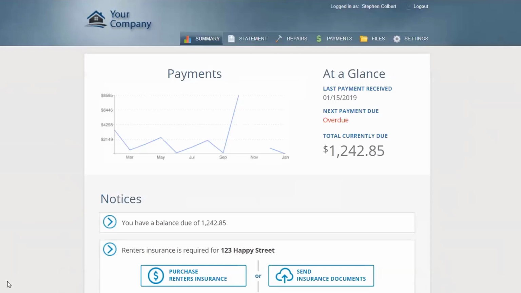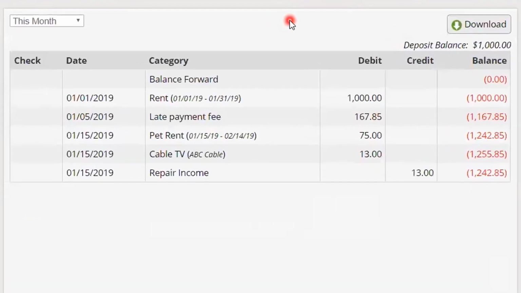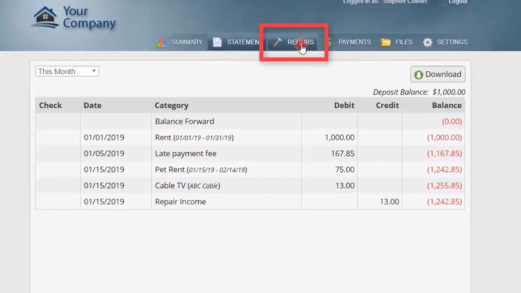Here we are in my tenant portal. You can see in the tenant portal, there are options for them to view their statement. And when they click on the statement, they're going to see the same thing you do back on your end. They see security deposits, they see charges and payments.